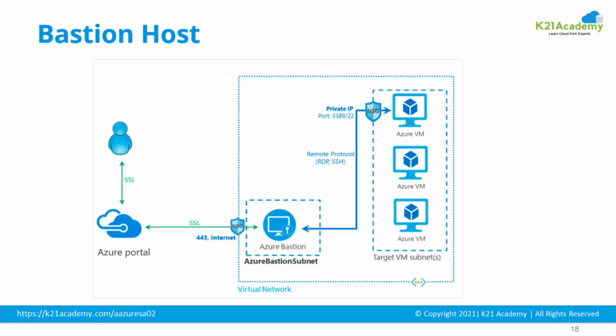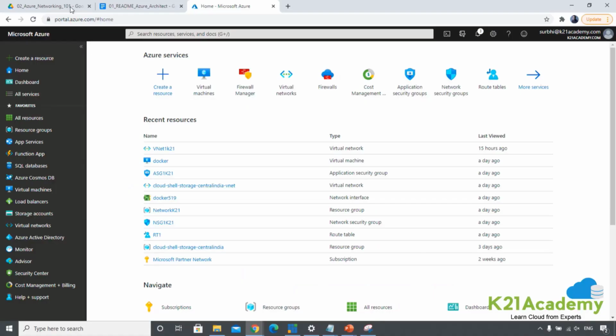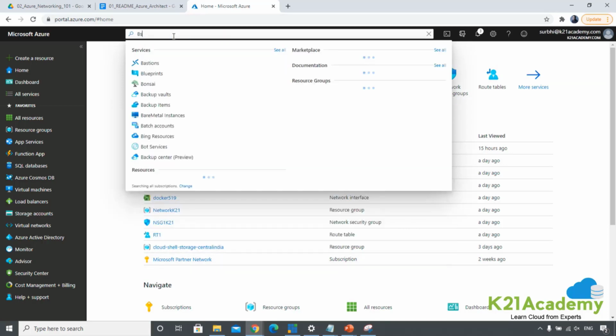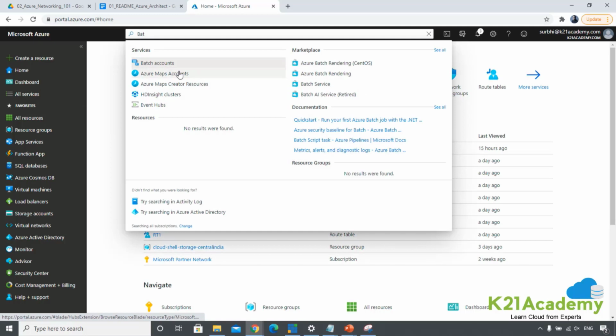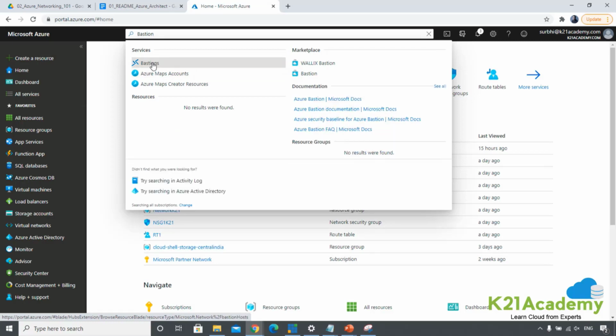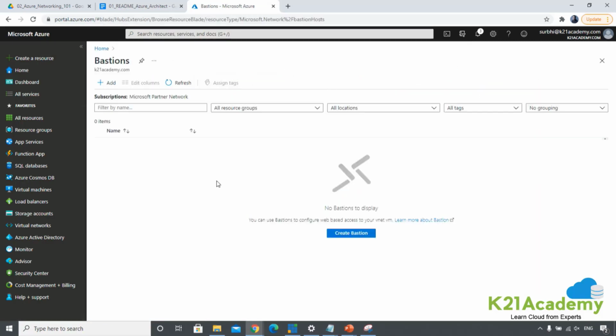But let me quickly go and show it to you on the portal. So this is your Azure portal. You should all have an account. You simply go to Bastion host, or search for, sorry, Bastion. Yeah, so you click on Bastions, and from here you will click on create Bastion.